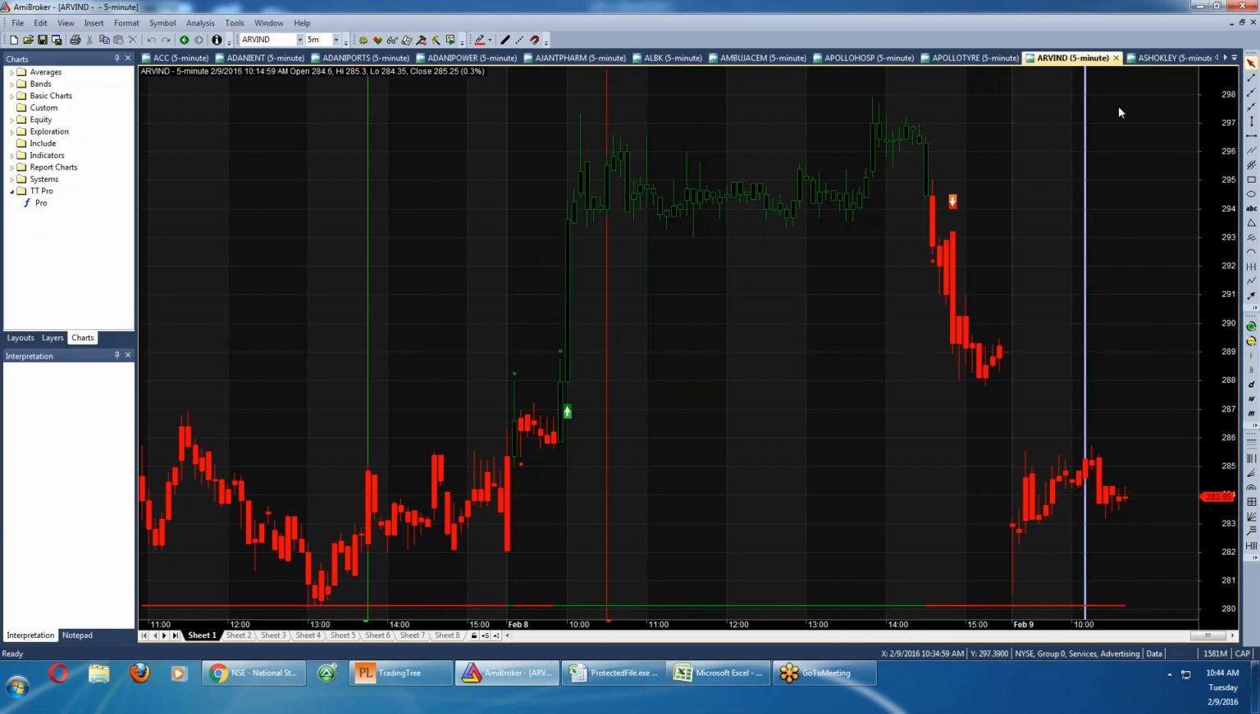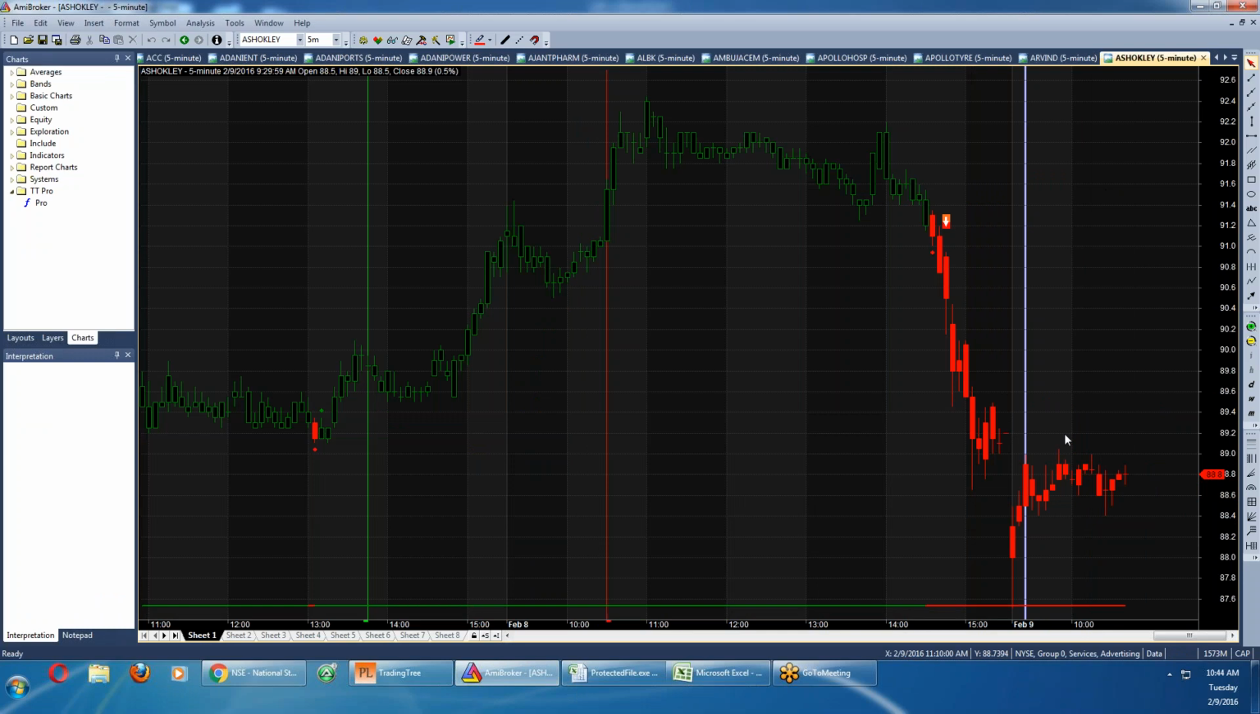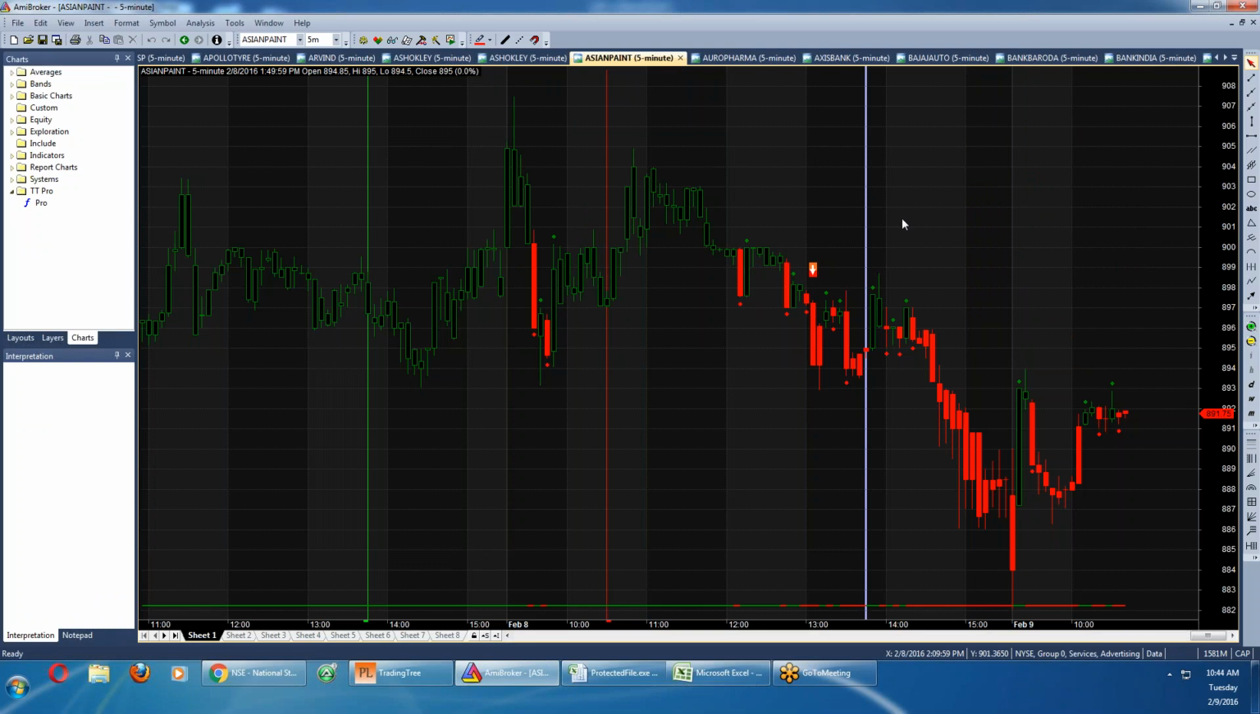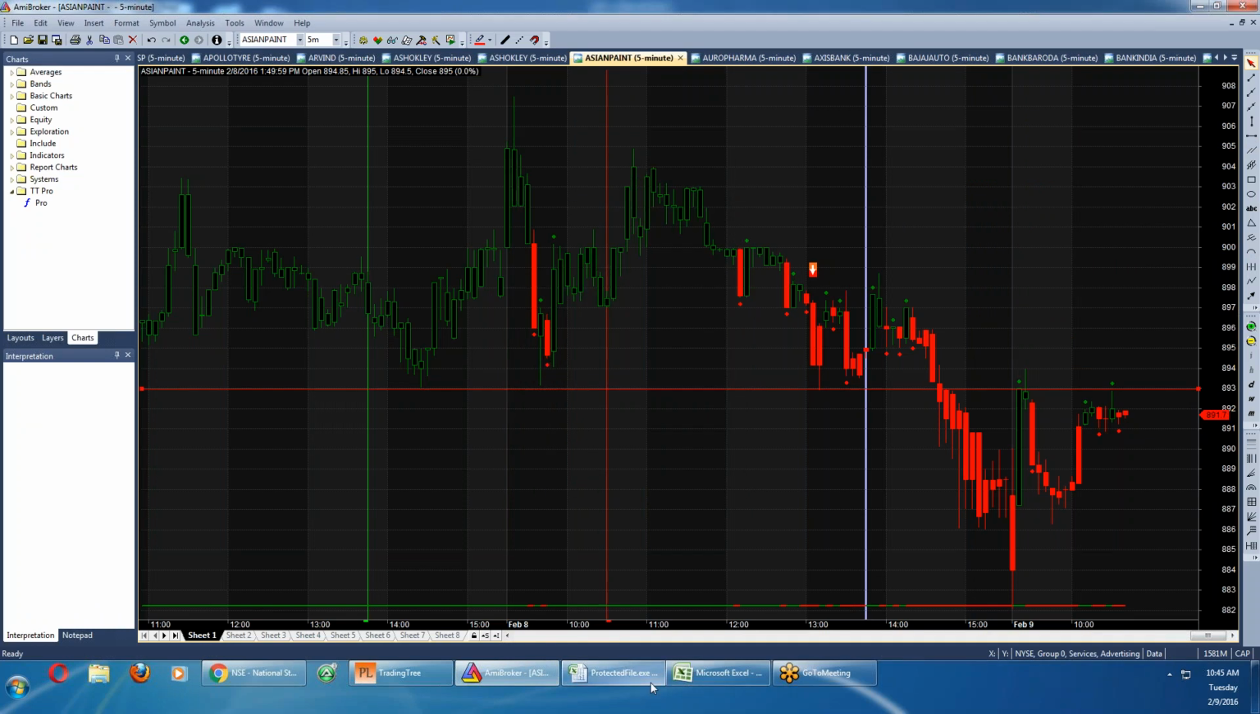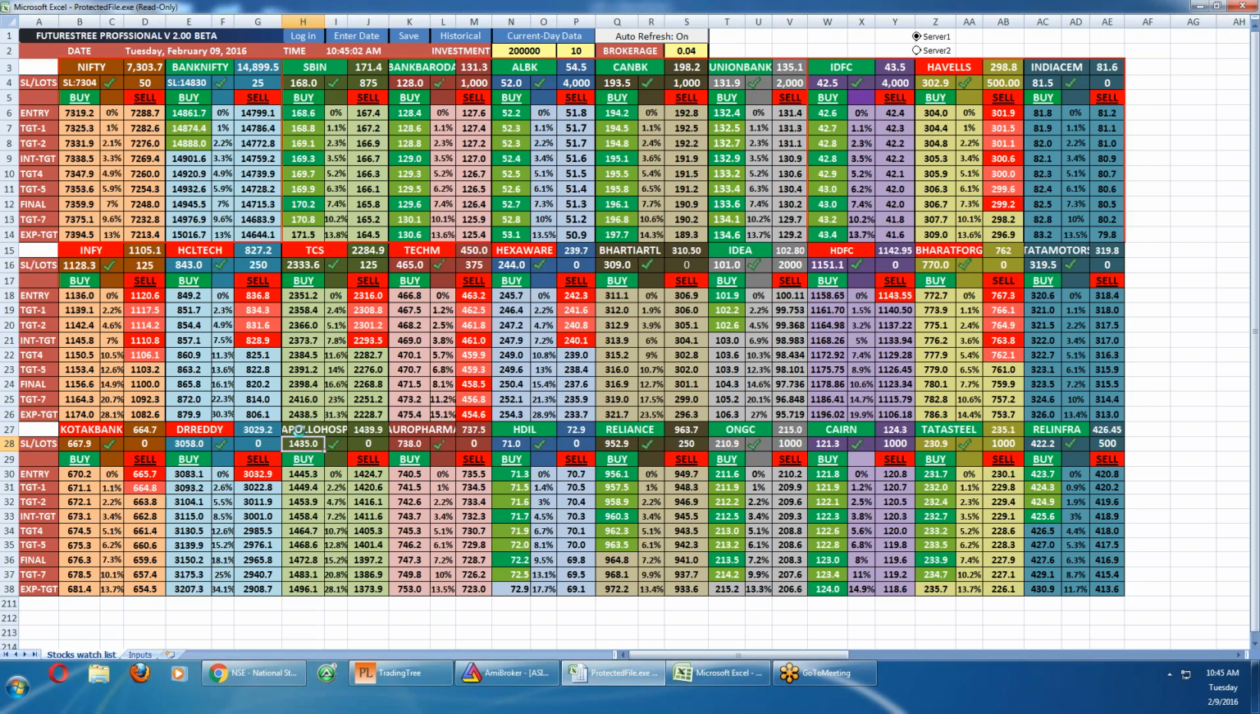Arvind, that's a gap down open. Ashok Leyland is also flat. That's Asian Paint. We have a buy entry here, 893. So 284, this is Arvind. I was looking at Asian Paint. So we have a buy entry at 890.